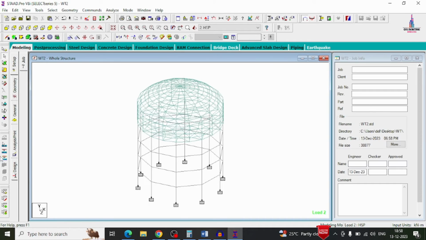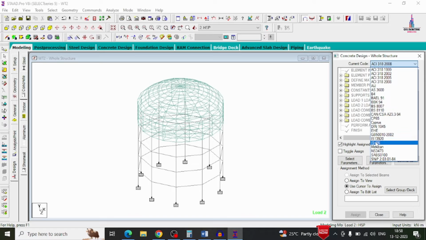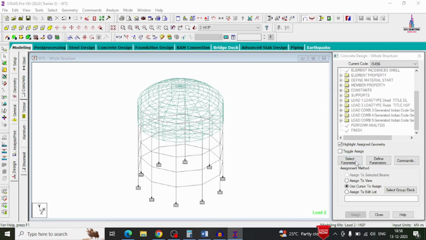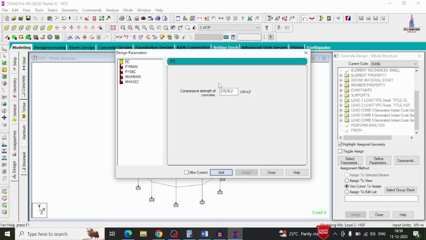Further, go to the modeling option. Select the design option and select the concrete design. Select as per IS 456 code provision. Click on select parameters. Firstly, we have to select the compressive strength, yield strength of shear reinforcement, maximum main and maximum secondary. Click on OK. Define parameters.